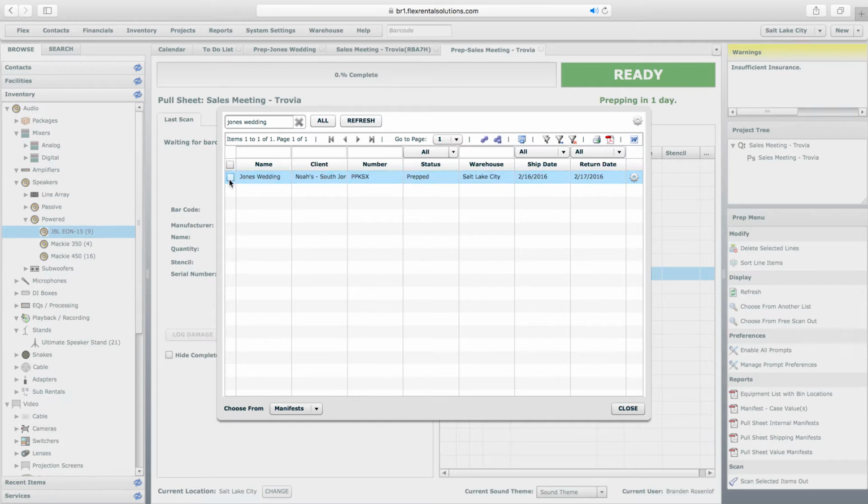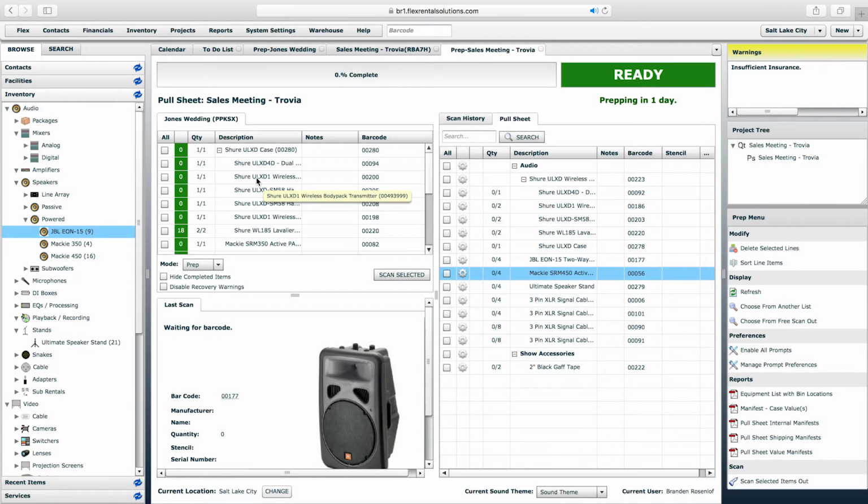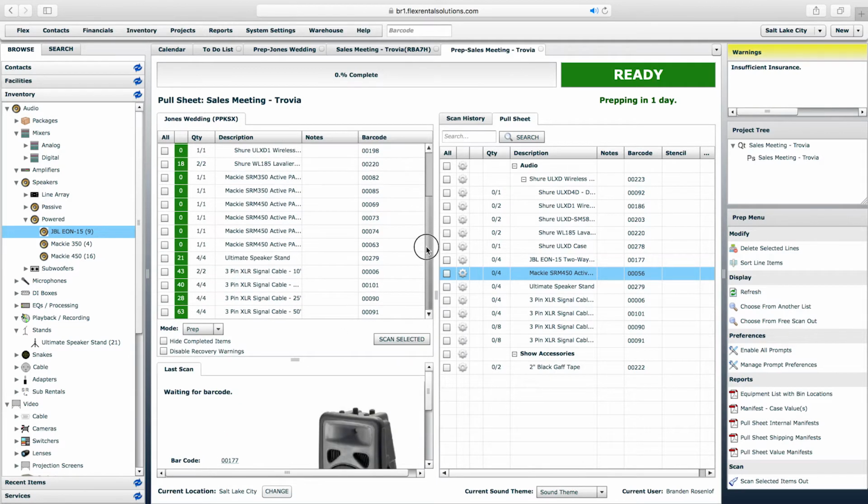But for the most part, you're only going to be choosing from manifests. So in this case, you can either check, and then I believe you could click close, or you could just double click on the manifest name. And what it does is just open this new section of the prep screen that shows everything that's on the manifest for that job 1, or the Jones wedding.